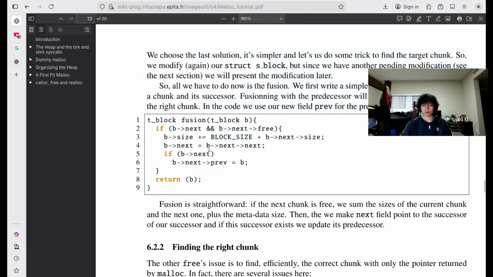Yeah, let's go over the code first. We're going to pass in b. B is going to check if next exists and it is free. If it is free, the size of it is going to be increased by the block size, which is the metadata, plus the size of the next chunk. And now this next is going to point to where the next should be, and if the next exists, right?